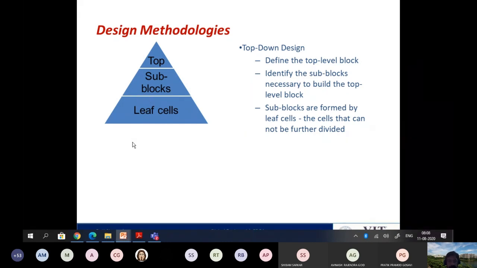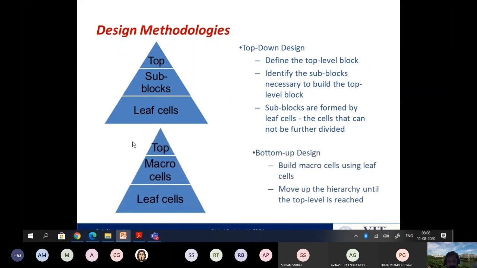Whereas in the bottom-up approach, you first design the leaf cell. After designing the leaf cell, you do the macro cell, that is a submodule, and then you do the top-level design. This is the more suitable approach when you go for a complex design. When you have a complex design, first I'll chop it up into smaller blocks, and then build those individual blocks, where the optimization will also be much better as compared to the top-down design approach.